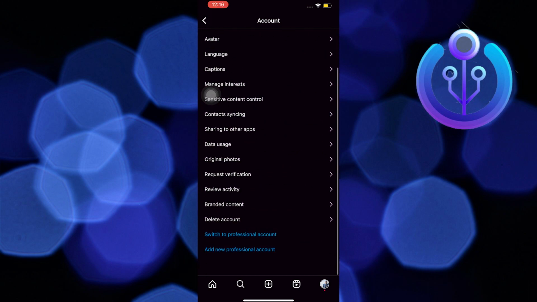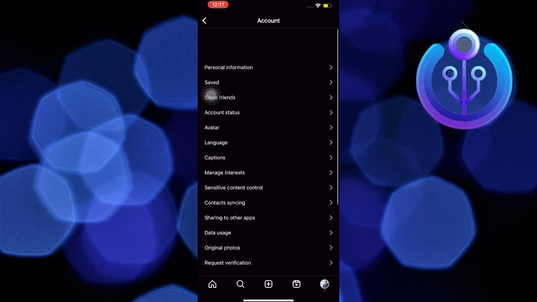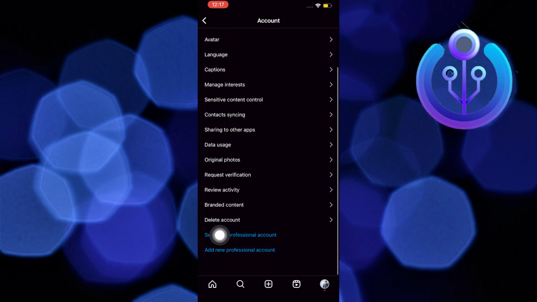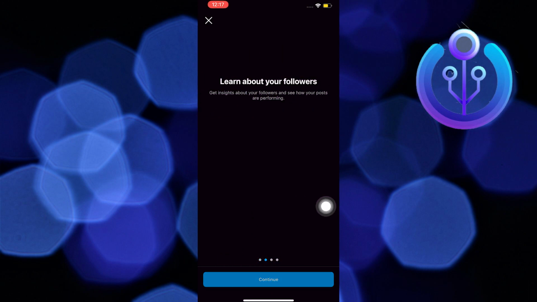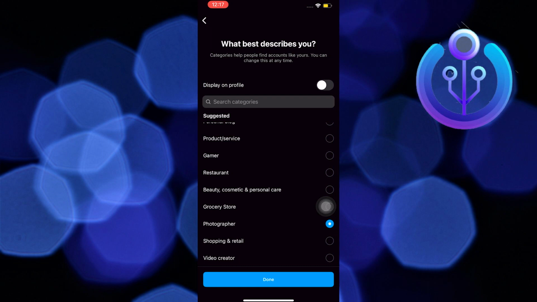Now once you will be in your account this time, you will need to scroll down. And then look for Switch to Professional Account. Tap on it. And then in here, just click on Continue. You can also read the descriptions if you want to, but in this case, you can just click on Continue.